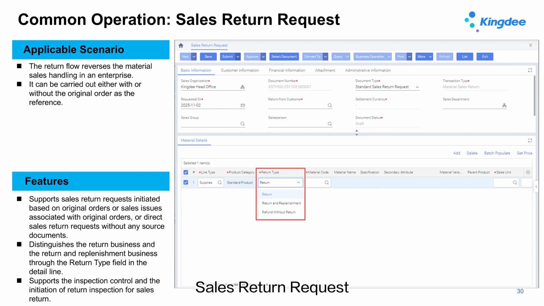Sales return request. During the sales process, a return may occur. A sales return request can be initiated from the original sales order or directly without a source document. In this feature, you can define the return type as return, replenishment, or refund only, without return.